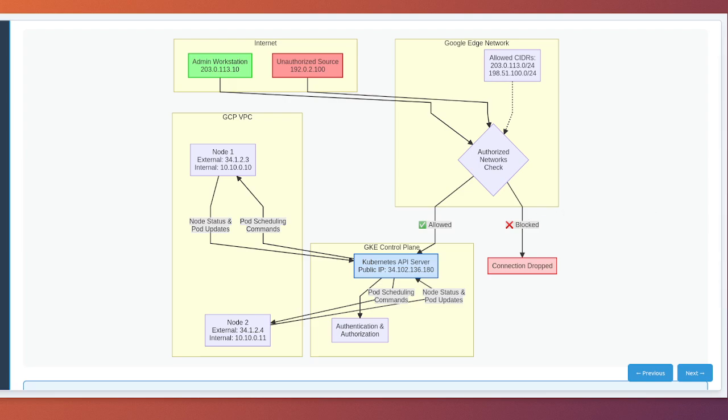Google's Edge network checks the source IP against your authorized networks list. If the source IP isn't in an authorized range, the connection is dropped immediately. You won't even see it in your cluster logs. If the IP is authorized, the traffic reaches the control plane, which then performs Kubernetes authentication and authorization. This is where your Google Cloud credentials and RBAC policies come into play.